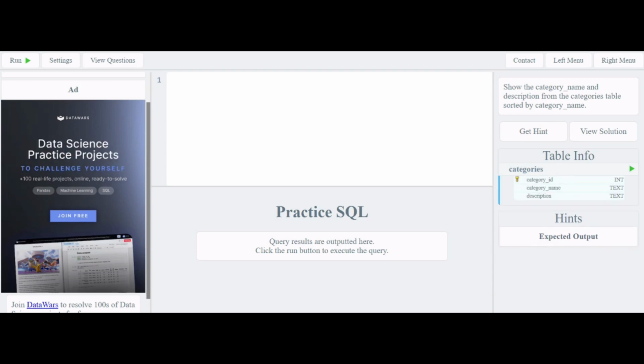Here it is showing that the table is formed of three columns. The first one is category ID, that's an integer type. The second one is category name, and the third one is description. Our concern is just the last two columns, category name and description. And the table name is showing here, categories. Okay, so let's start writing the query.